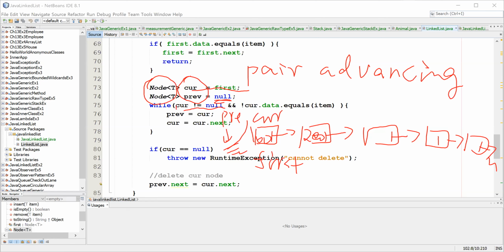And advance, I said this is a short circuit condition, that you have an end condition. So you put the null check first, because once you reach null, you don't care about the remaining. So that's why over here you put null first. And then you're going to see if you can find the item.